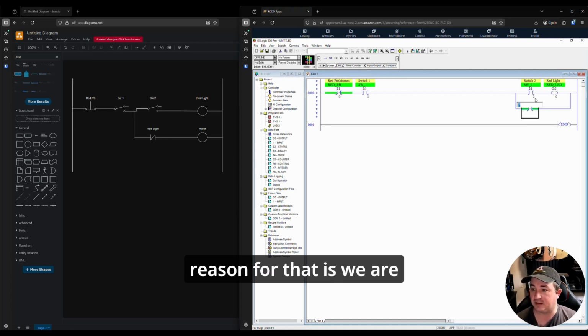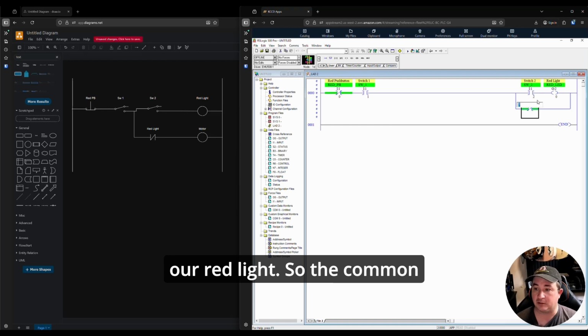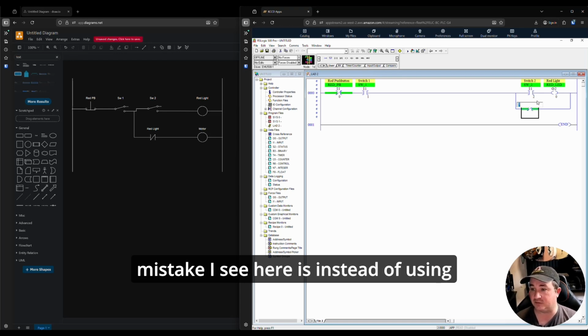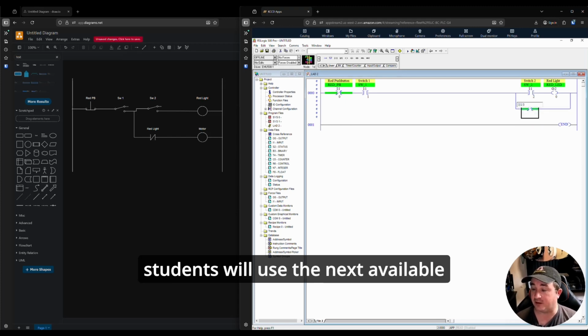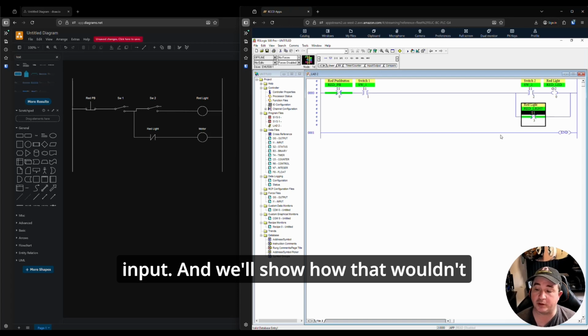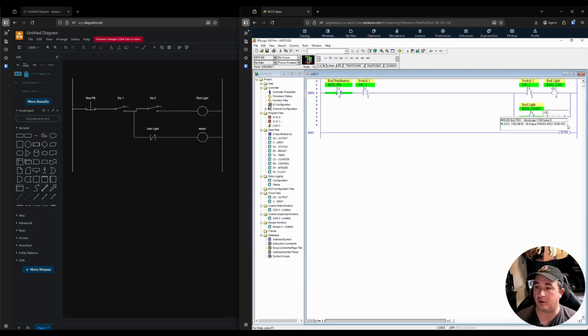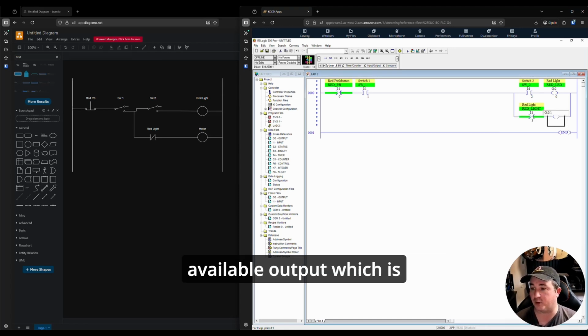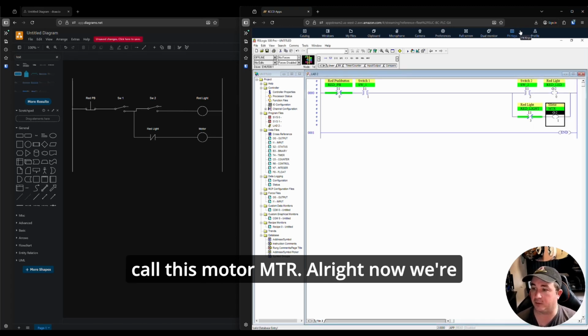And the reason for that is we are monitoring the status of this output directly. So we just simply use the same address, and that will function as a status input to then energize or de-energize our motor depending on the state of our red light. So the common mistake I see here is instead of using the same address, the students will use the next available input, and we'll show how that wouldn't work once we run our program. So next we're going to add our motor, which is going to be the next available output, output slot 2/1. We'll just call this motor MTR.